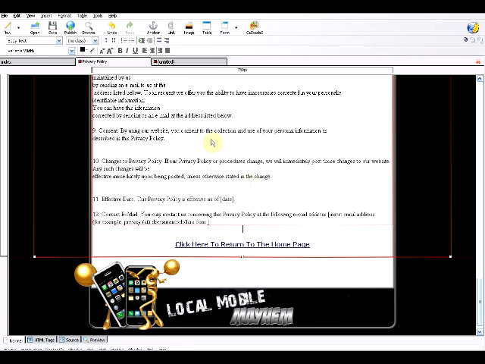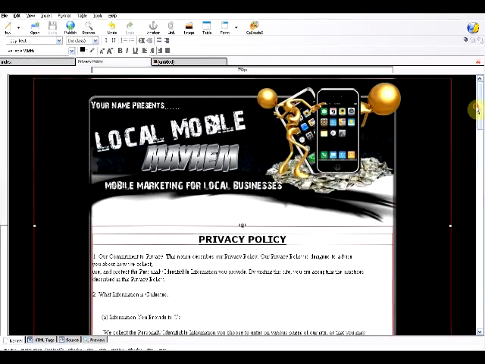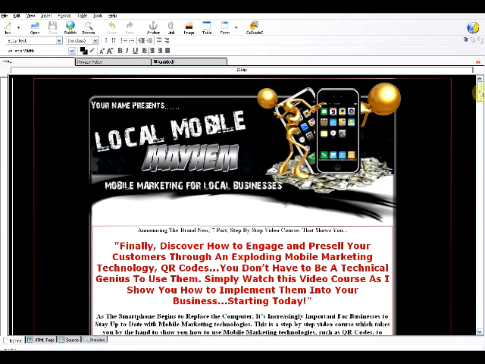There we go. And that is that. So I do that with the other two legal pages as well. So that's the legal pages sorted. That is our sales page edited now.